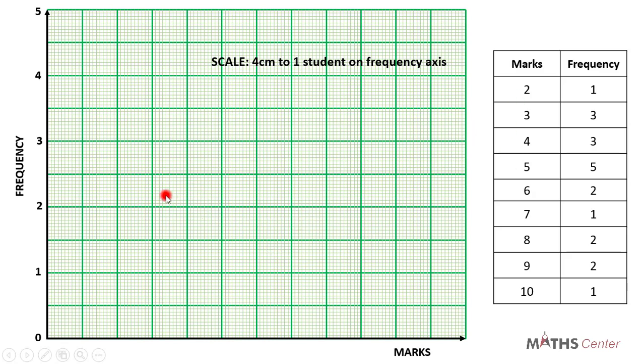For this bar chart, I will leave 3 minor divisions between the bars, and then each bar will occupy 7 minor divisions. So it means that I will leave 3 small boxes between the bars, and each bar will occupy 7 small boxes. So for the first bar, I'll leave 3 minor divisions, and then the bar will occupy 7 boxes here. The first bar is for the mark 2, and the frequency is 1, so the height will be at 1. So I have the bar here, and the mark is 2.